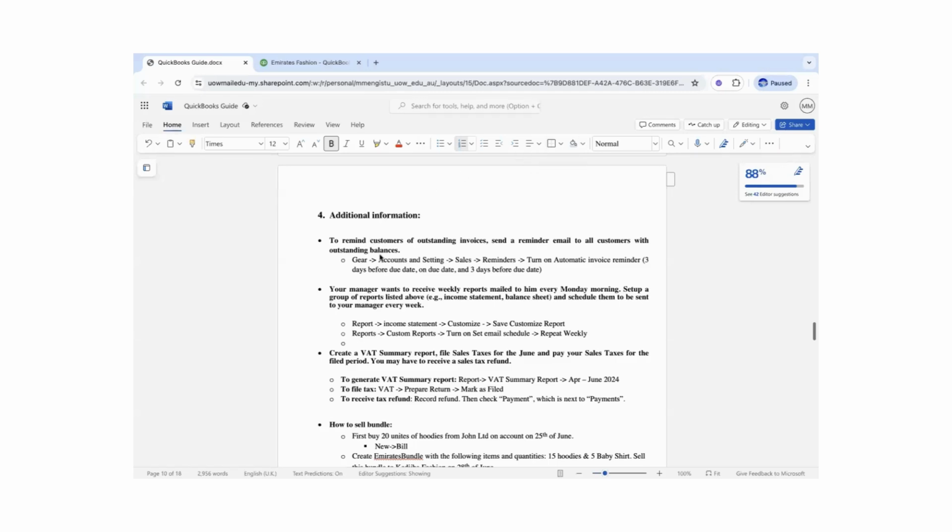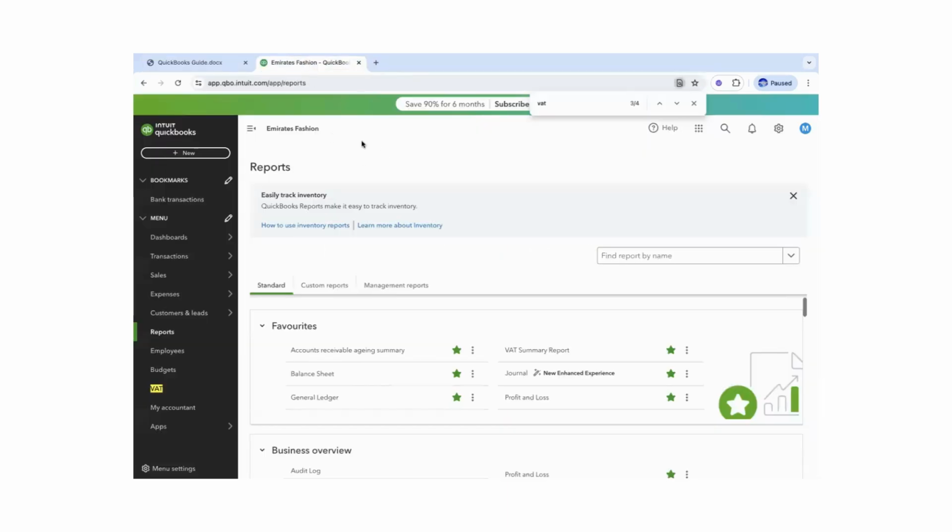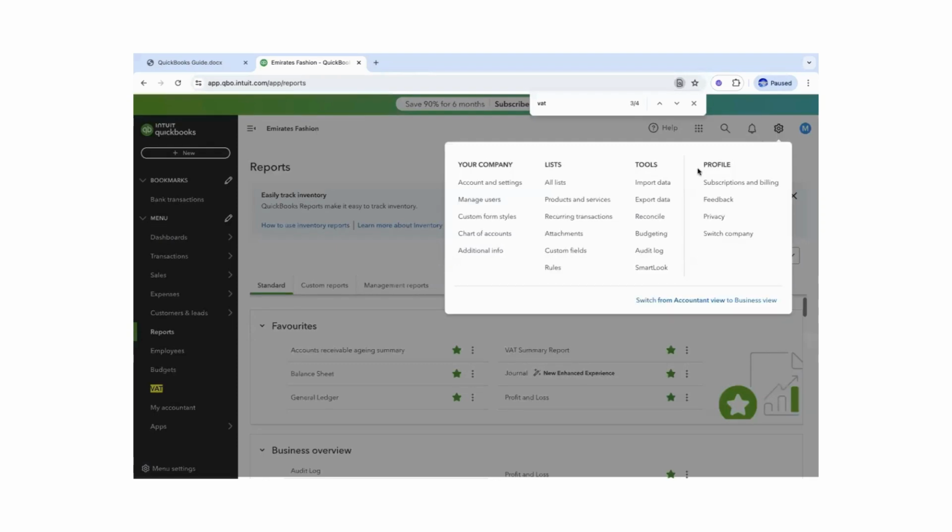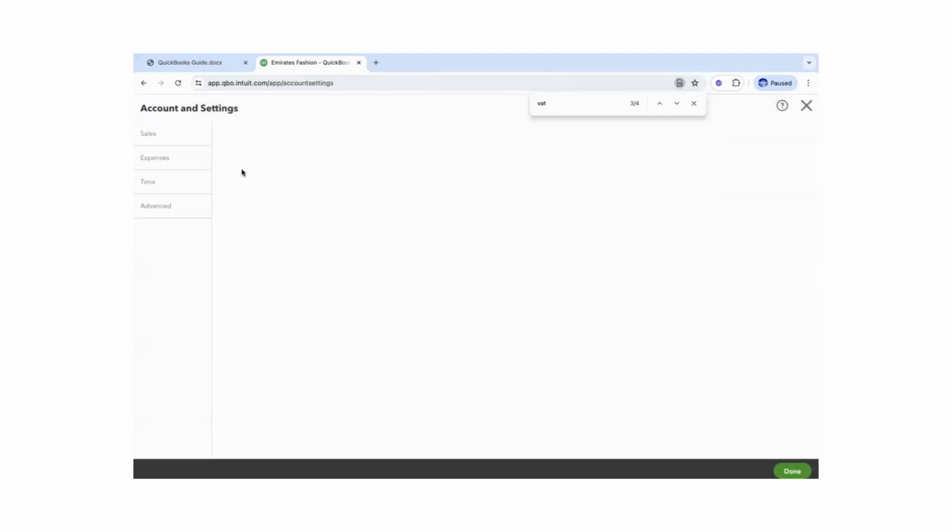Okay, now let us see some additional information. For example, if I ask you to send a reminder to all customers with an outstanding balance, how can you do that? Very simple. You'll come to QuickBooks, and then you will come here, company settings.